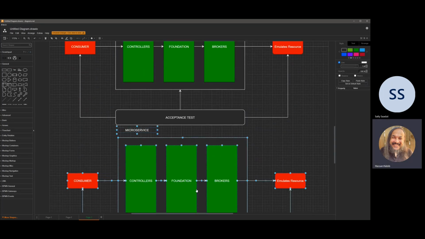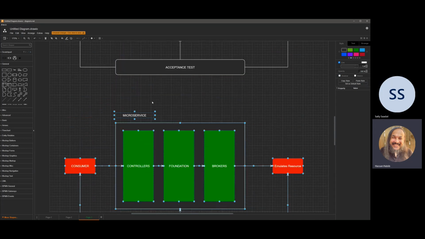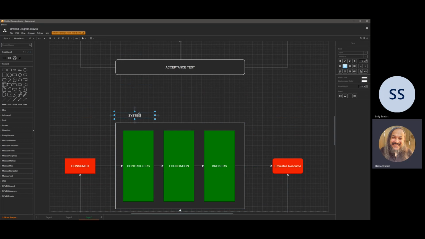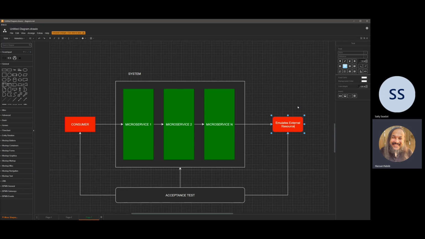See, they're all following the same pattern, just like the universe, from an atom to a galaxy. You have something in the middle. So this here is a system, and this system is microservice 1, microservice 2, microservice N, N meaning any number of services. And this emulates an external resource and pretends to be a consumer. This is what I call integration test.